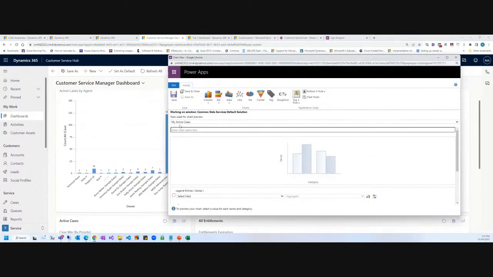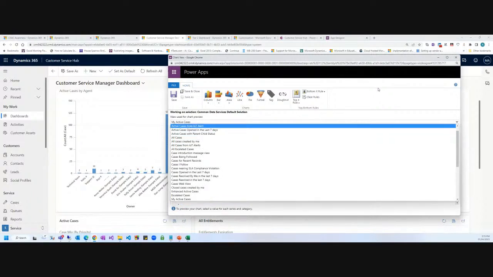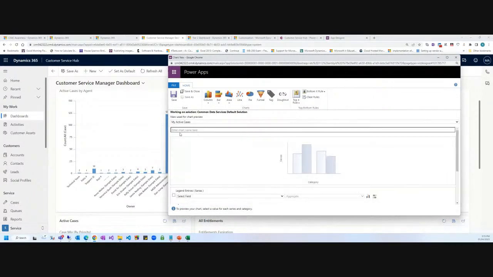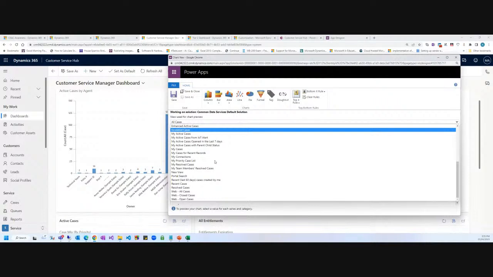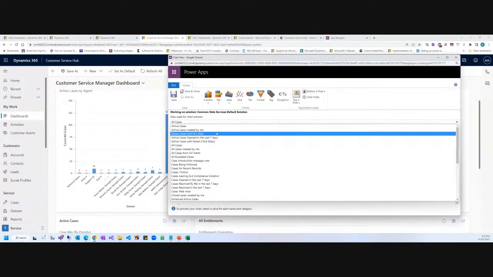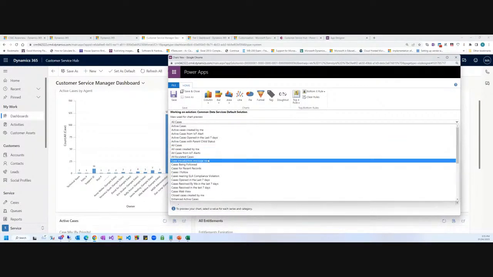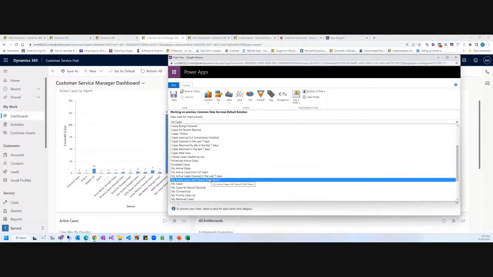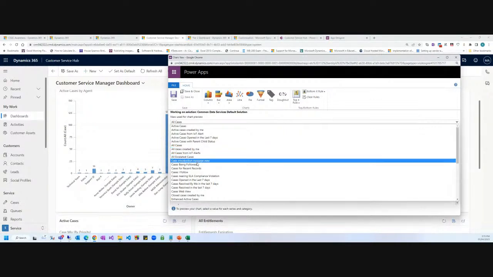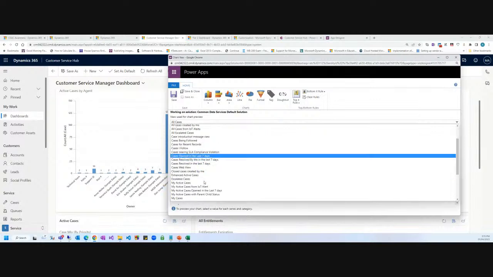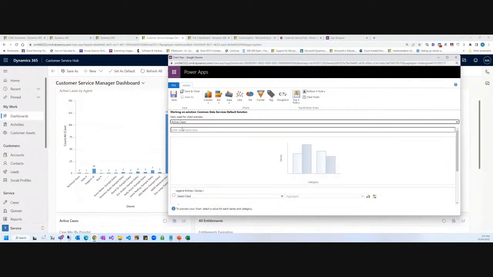So now if I go back here and I say, okay, based on the active cases, right? Or this time around, for the purpose of this class, I'm going to select all the cases, right? If I say I want to see all the cases, or if I say cases by priority or origin, okay, so I want to see cases created by me, or I don't know if I have enough information regarding that. Okay, let's say number of active cases, right?